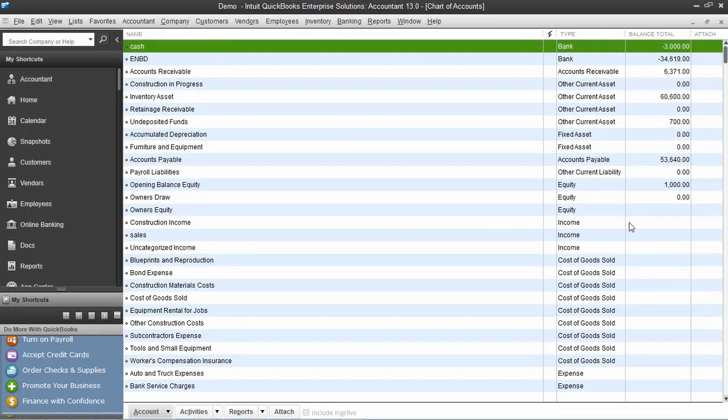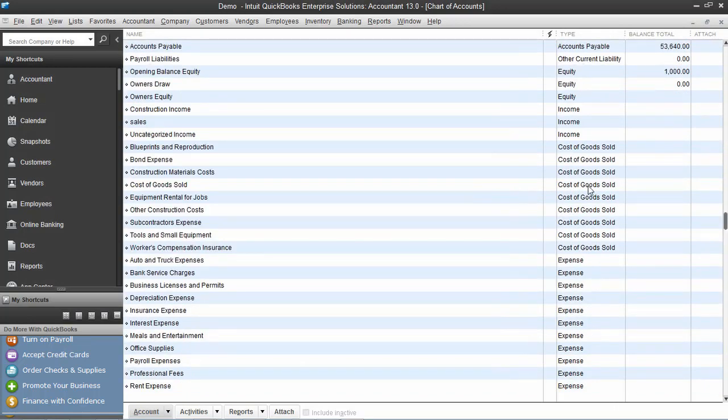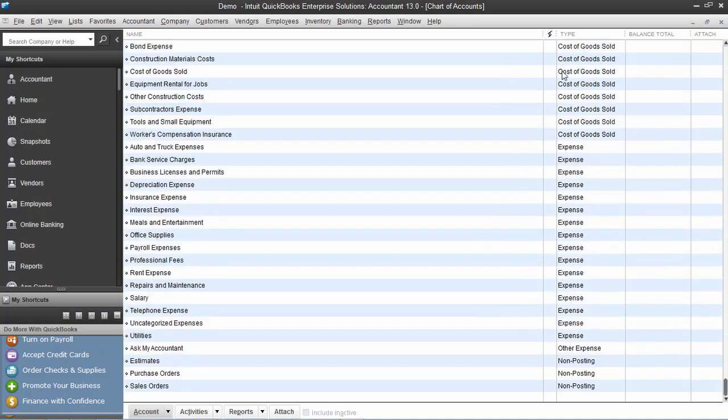Next, I'll show you how to create chart of accounts. And click on chart of accounts. You can see name, type, and the balances over here. These are the types of the accounts.